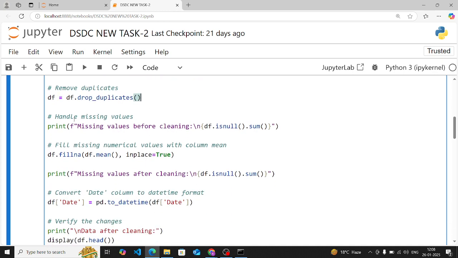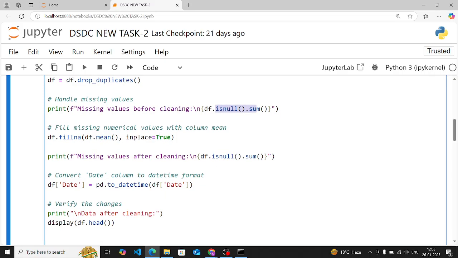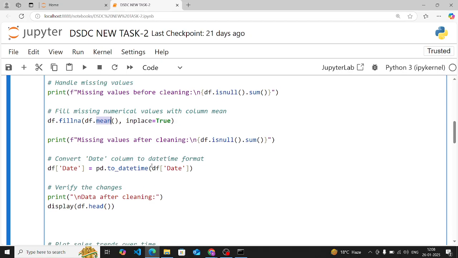Now the second cleaning part is handling missing values. First you check whether missing values are present by using the isnull().sum function. Then you fill the missing numerical values with the column mean. You use the fillna function and the mean function, with inplace equal to True. So this is how you handle missing values.